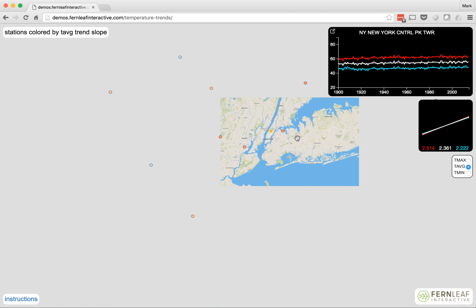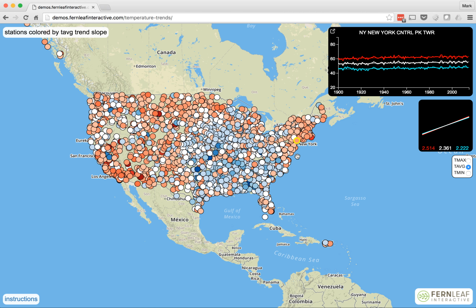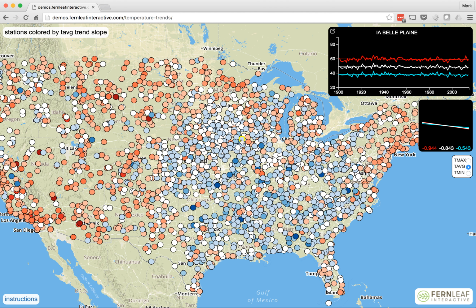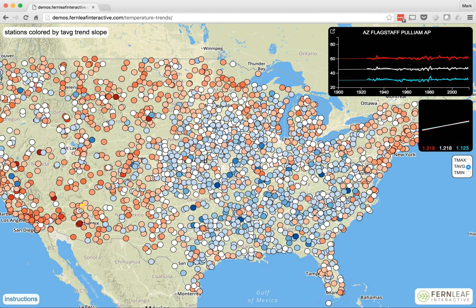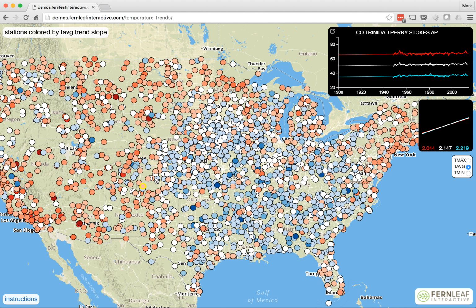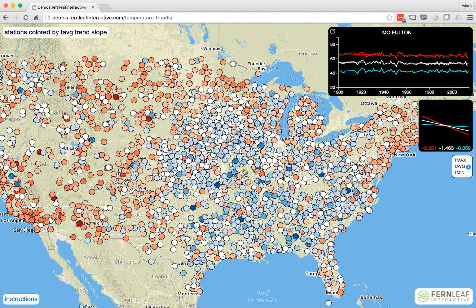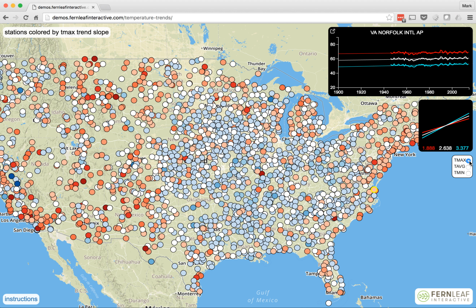So if we zoom back out to look at most of the United States, now as I mouse around, you see the data changing as the cursor moves. The colors of the dots in the map are based on the slopes of those lines. So right now, the program is set to show color according to the slope of the white line, the average, but that's controlled by this little radio button over here. So if I click this Tmax, now the colors are chosen based on the Tmax slope.